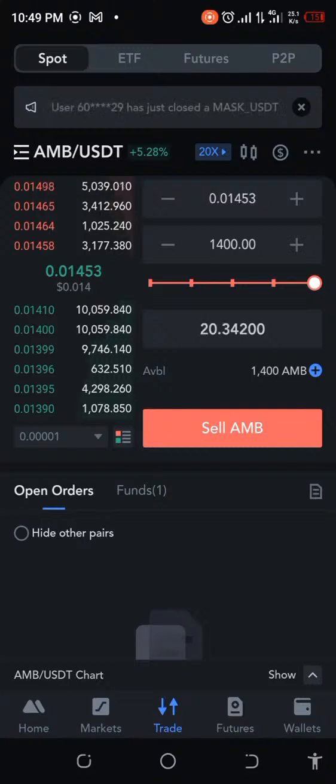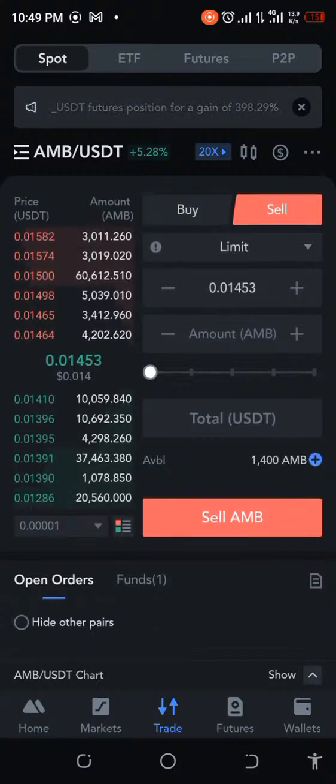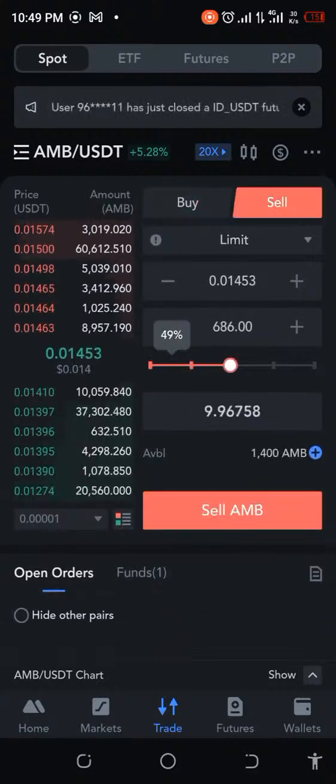So we need to go back to its original price. Okay, so we're going to be in the queue for some time. So let's go ahead and put in the 100%. Let's just put in the 100%, and let's get this sold.